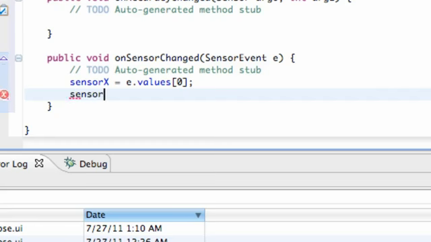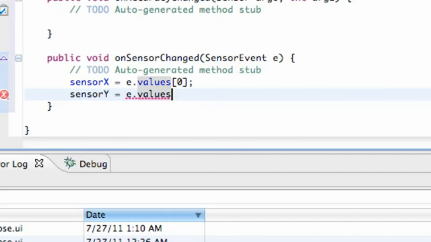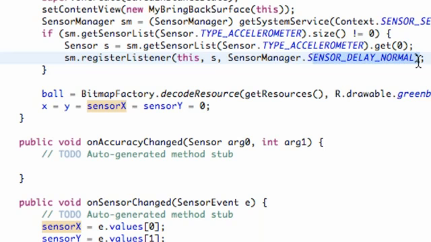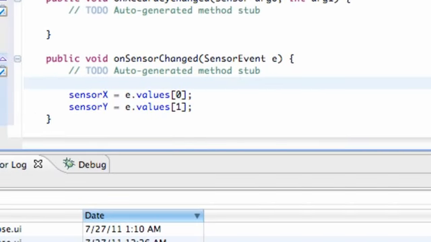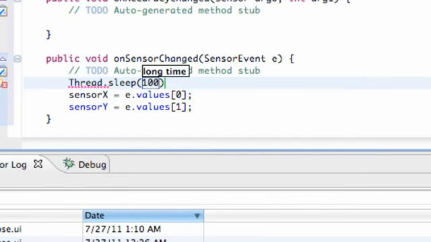And then again, we're just going to say sensor y is equal to e.values, and now we're looking for the y direction, which is 1, and we don't really care about the z direction for our example. And also another thing that we can do is we can even delay this even longer, because even though we set it equal to be a normal delay sensor, we can even delay it a little bit longer by just adding a Thread.sleep method to like 16.